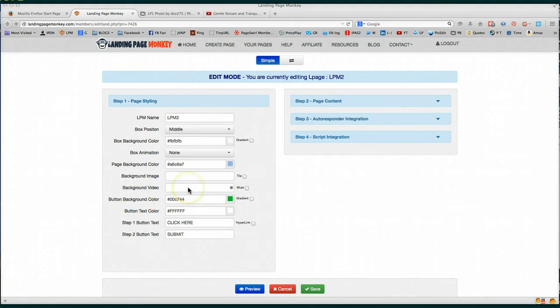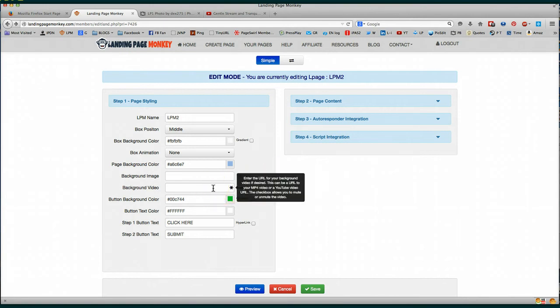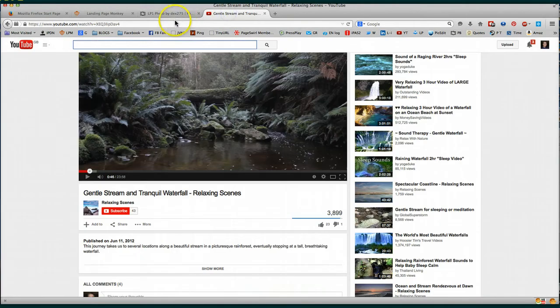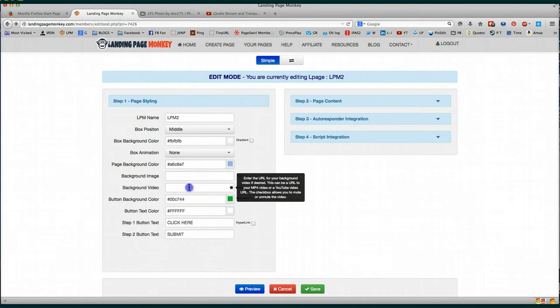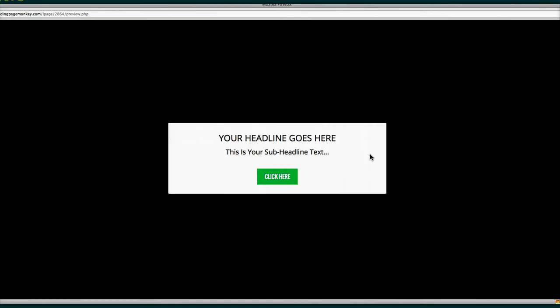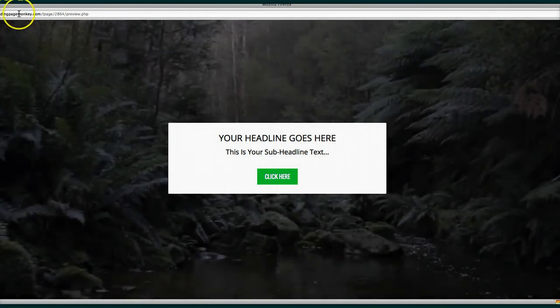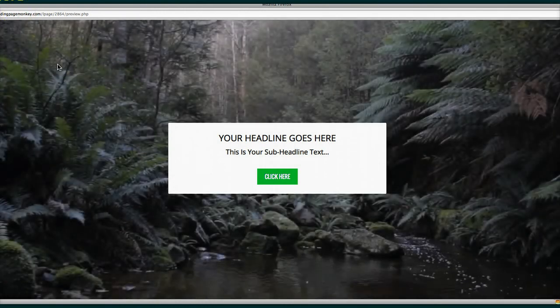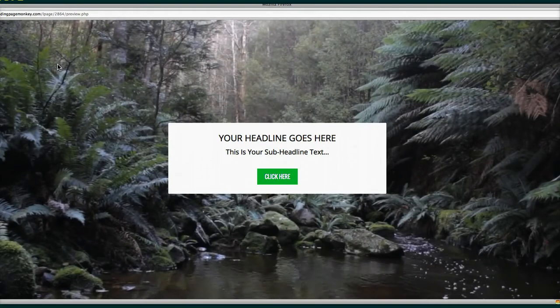Now you've also got the option, which I'm going to show you, of a background video. For the background video you just need an URL, so this can be from YouTube, it can be from Vimeo, it can be from wherever you have the video. So pop over to YouTube, collect your URL, put it in here, and then we'll just have a quick look at the preview.